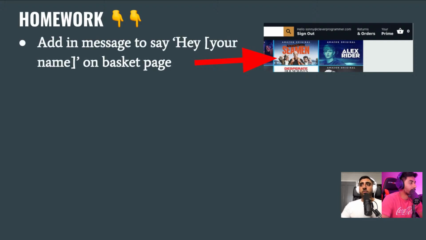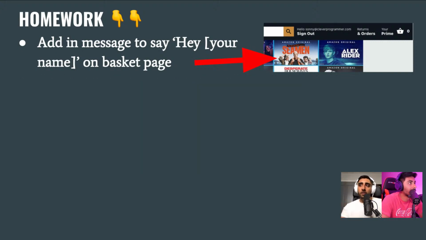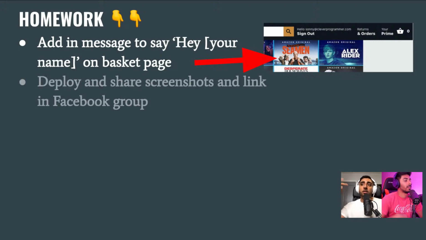Now, here's the homework. And what's the homework, Sunny? So the homework, to give you guys a bit of context before we jump in, is to add the message. So we're going to have that full login. You're going to be able to log in with a username, email, and a password. And then I want you guys to change it so that at the top of the header, it actually says hello, and then whatever your email is. That way it's fully customized for yourself when you're logged in. That's going to be part one. Number two is going to be to actually go ahead and deploy the app.